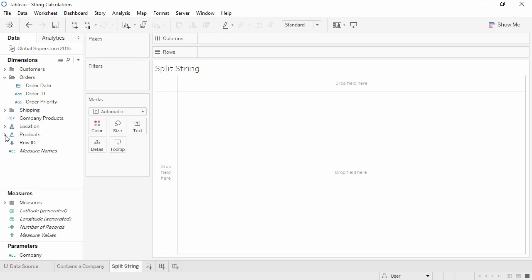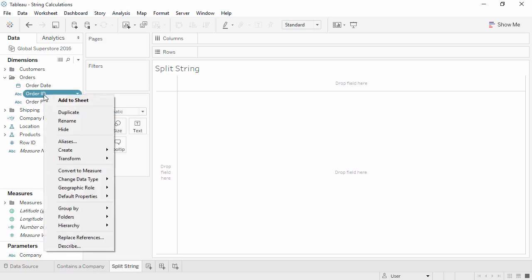A common need is to split a field into separate parts. In our dataset, order ID consists of 4 parts: the distribution center code, the year of the order date, and 2 additional pieces to make it a unique identifier. Let's split these into separate fields. We'll right-click on Order ID, select Transform, and choose Split.